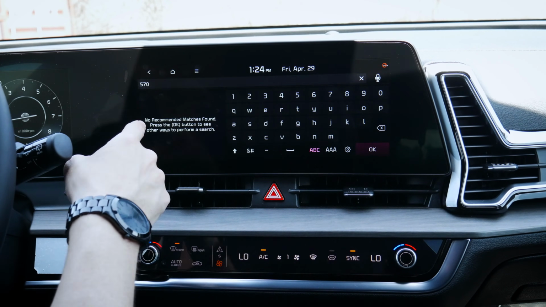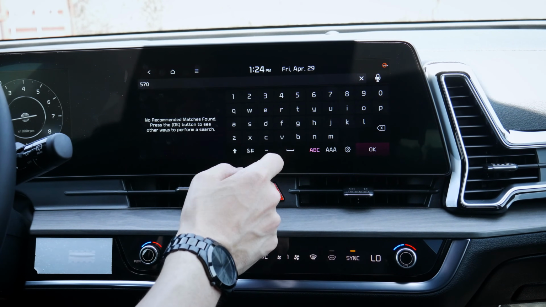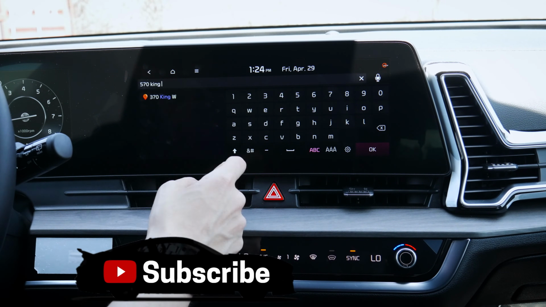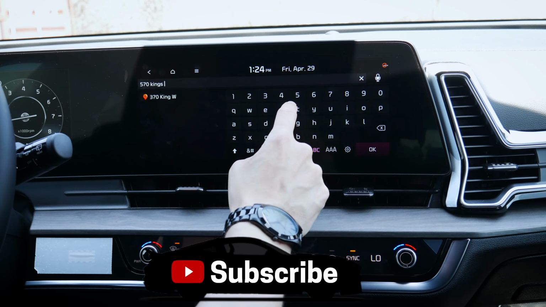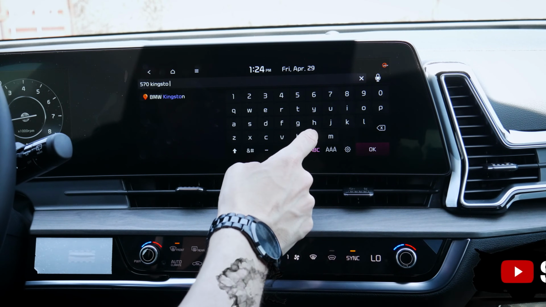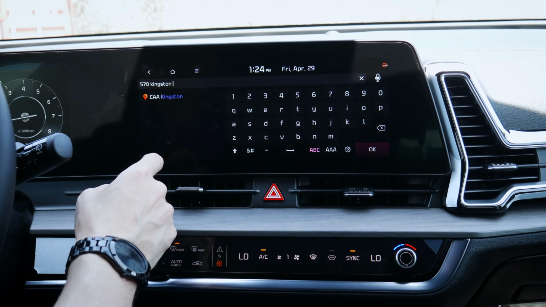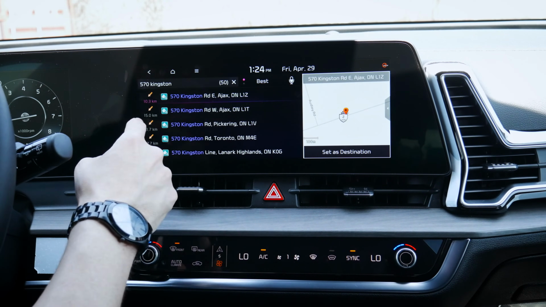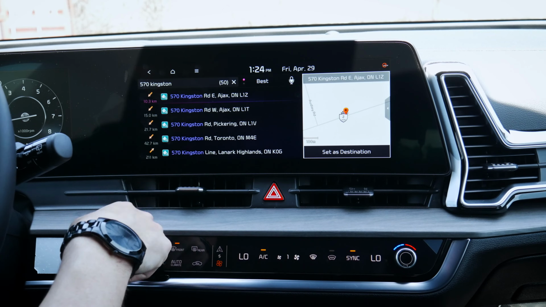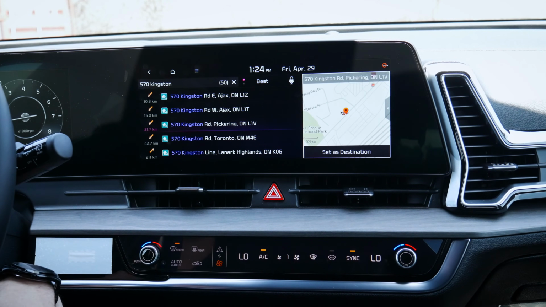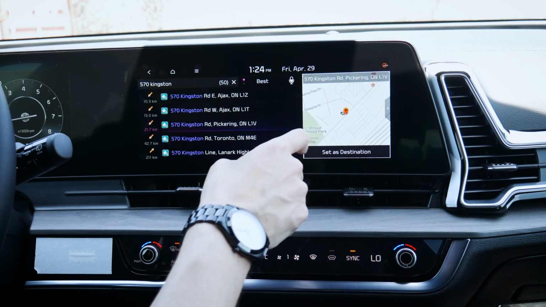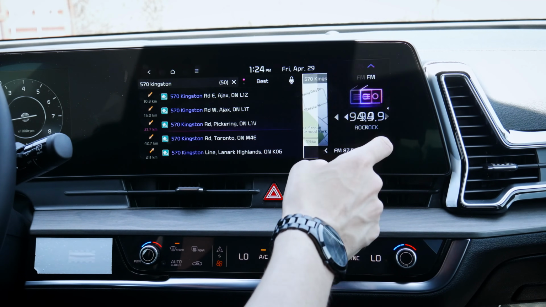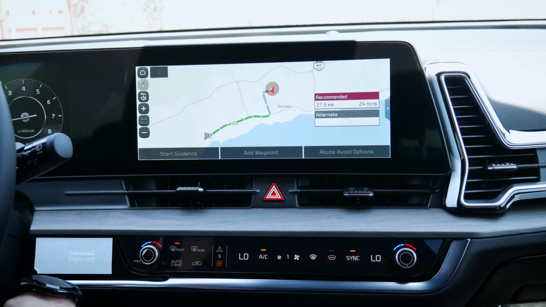So if we just start randomly typing, there we go. So we can go to different addresses. Let's see if it's got Old Faithful there. BMW Kingston. Search. All right, there we go, perfect. So we've got a few different options that are showing up there. We can just kind of select as necessary there. Ooh, there we go. We can set it as a destination. We can also get rid of this if we want to, but let's just go set as destination.